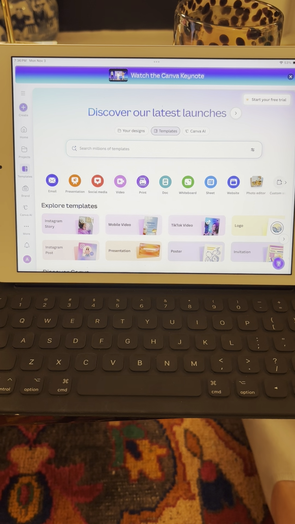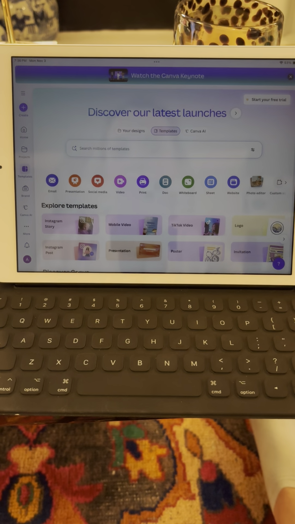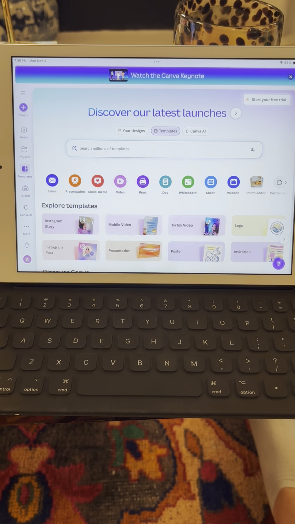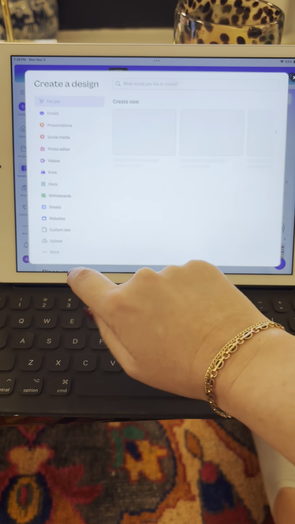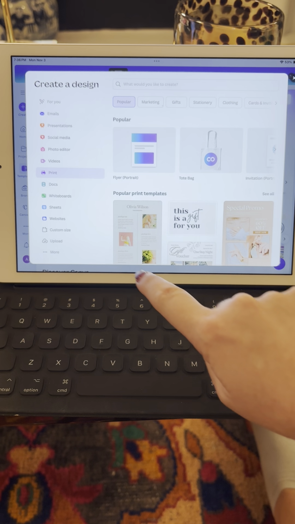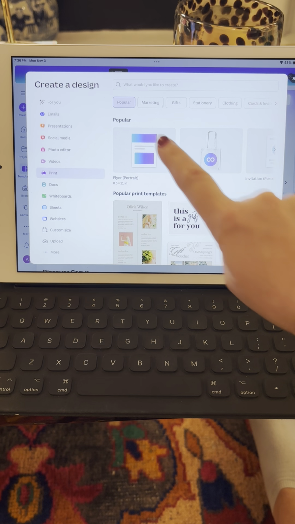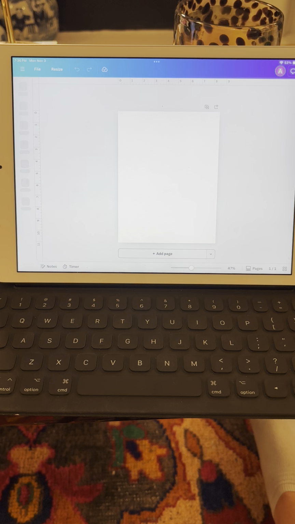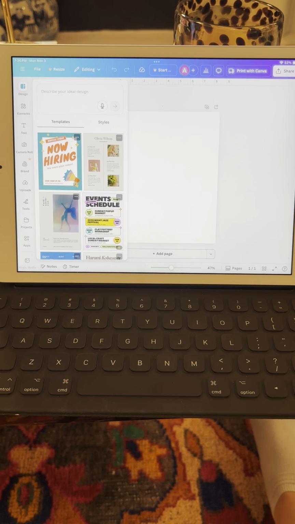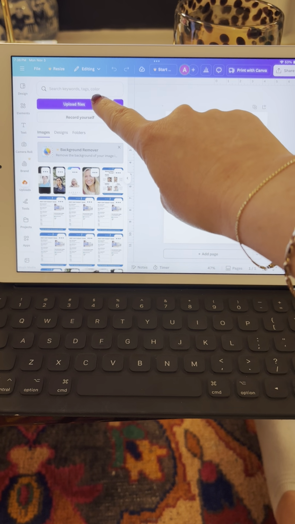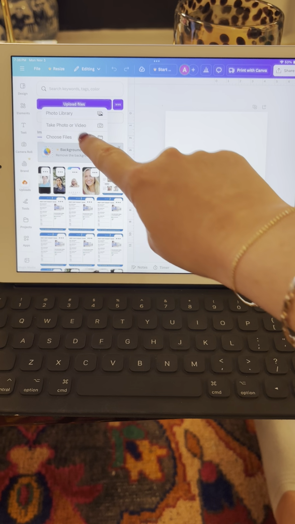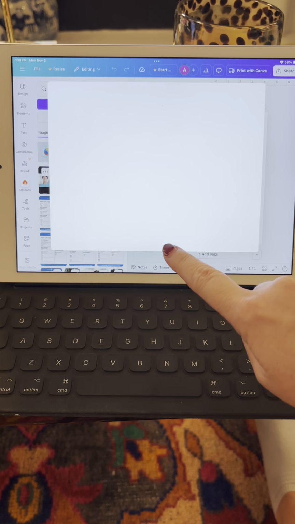Okay, so once you get on the Canva homepage and you've already saved the document as a file, you're going to go to Create. You're going to hit Print. And then we're going to do Flyer Portrait. Okay, once you're here, you're going to go to Upload, and you're going to upload a file. I'm going to choose a file.